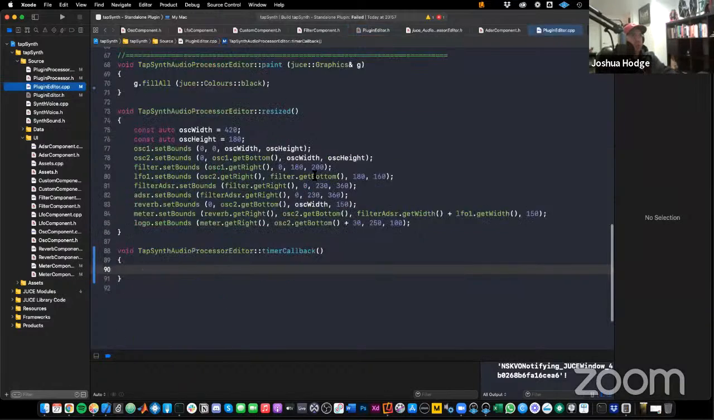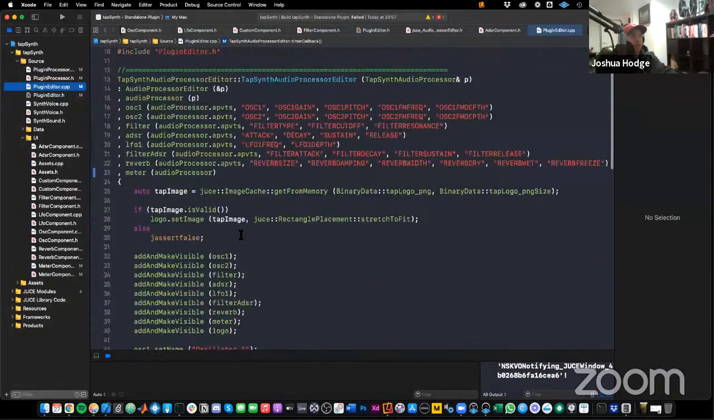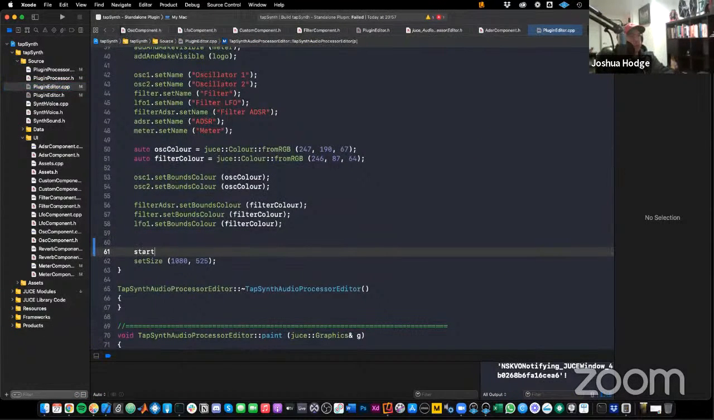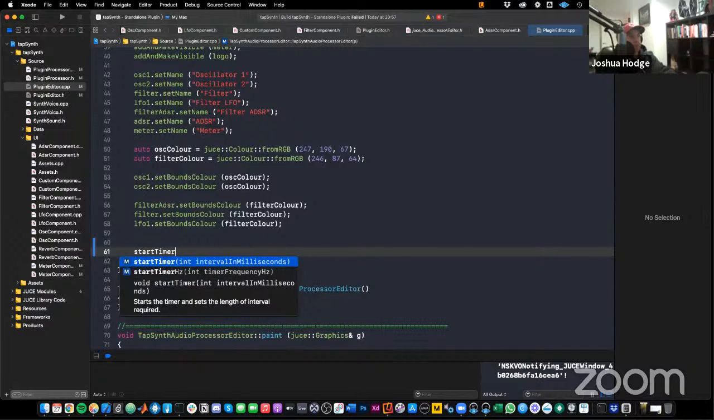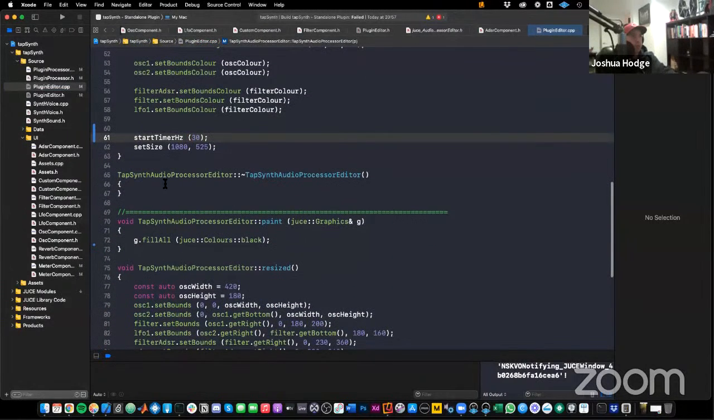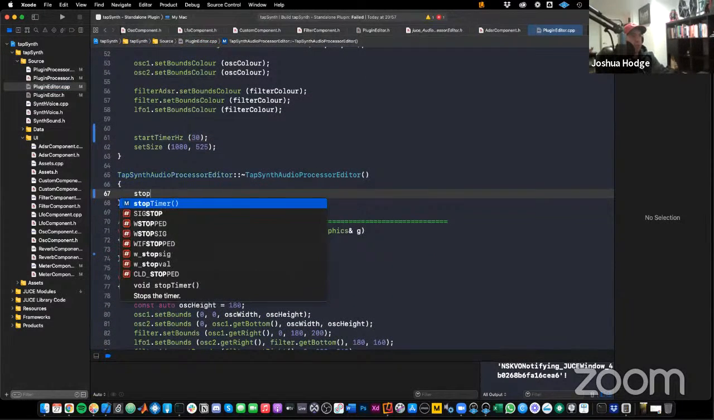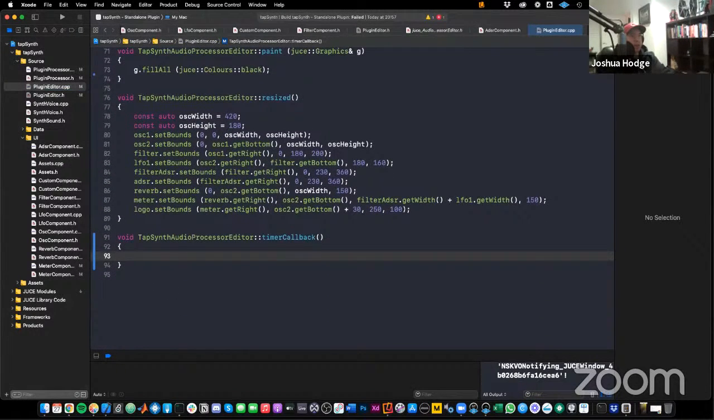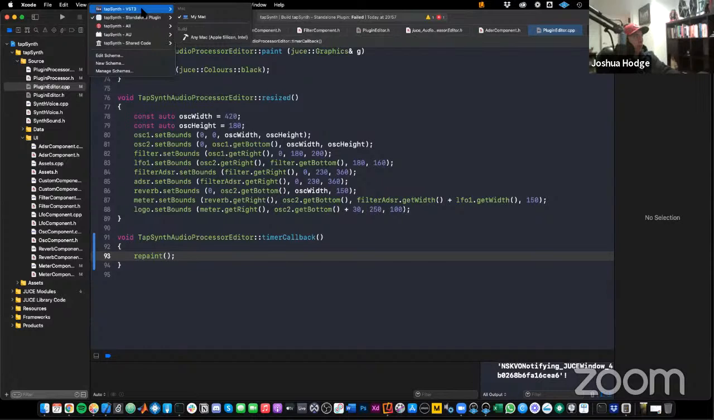And then we need to start the timer. Start timer, hertz. So I will do it just at 30 hertz. Then I will stop the timer. And then in here, I'll just put repaint. Okay, so let's see here.